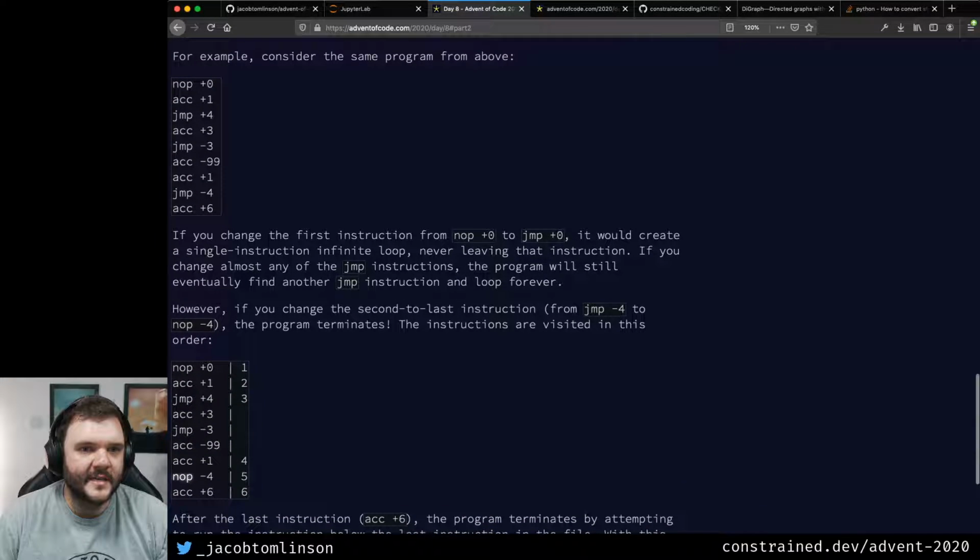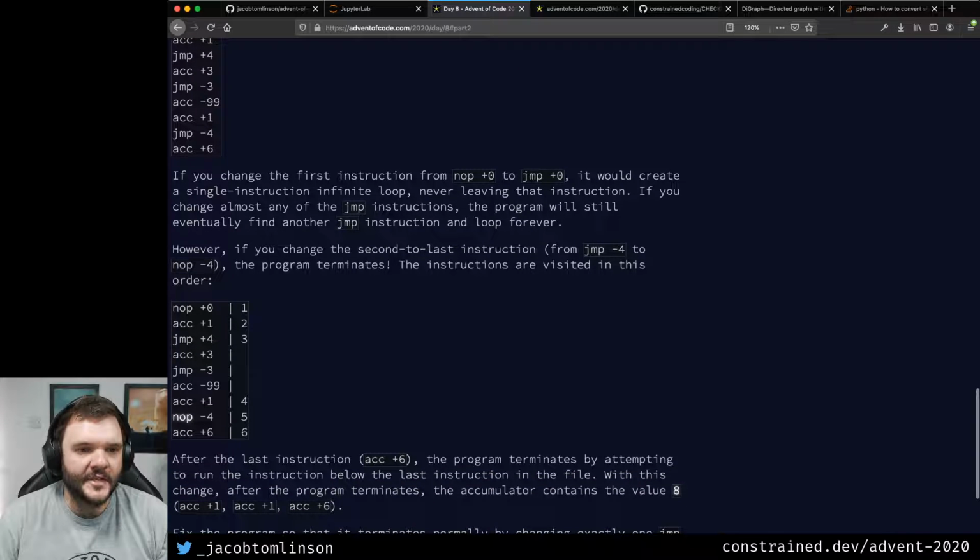For example, consider the same program from above. If you change the first instruction from nop +0 to jmp +0, it would create a single instruction infinite loop, never leaving that instruction. If you change almost any of the jump instructions, the program will still eventually find another jump instruction and loop forever. If you change the second to last instruction from jmp -4 to nop -4, the program terminates.